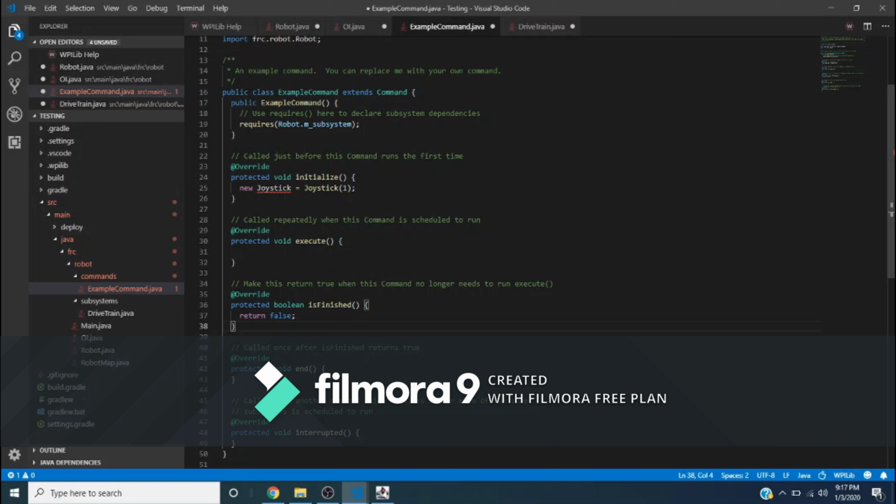And then there's nothing in the end or in the interrupted, because if we were to put this as true, then it would be asking what to do if the command ended. We don't usually make our commands loop though, and if we do, we would just change this to true and then put like a looping thing here at the end. And then the interrupted is if the command is interrupted, which it shouldn't, but I mean, it's always safe to put a stop if it is interrupted, just so then it just doesn't keep trying to run.